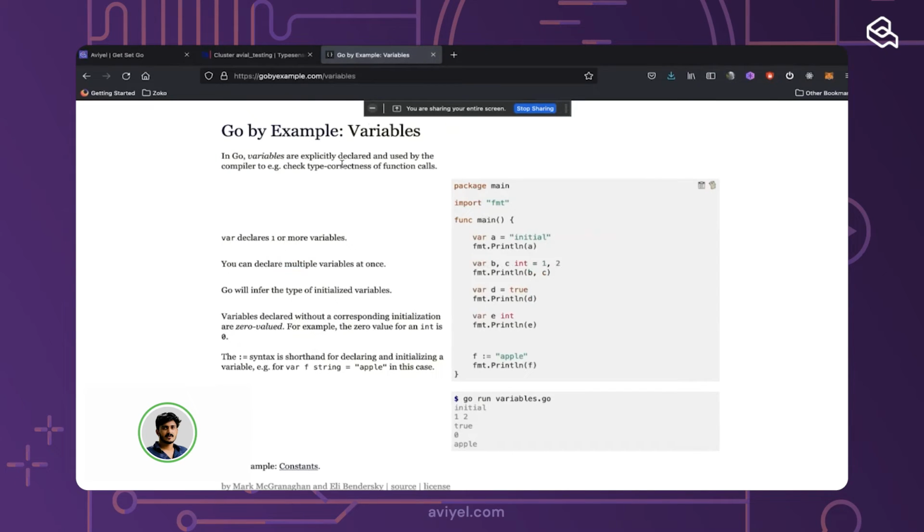I hope this is clear. I don't want to spend a lot of time here. I'm going to the next thing. Variables. So variables, just like other languages, Go also has variables.